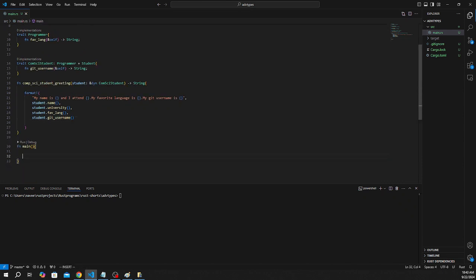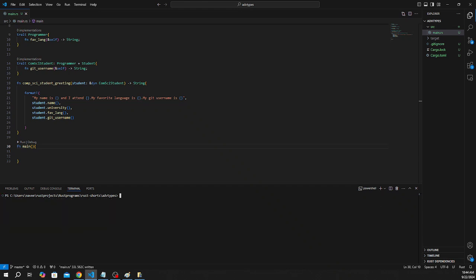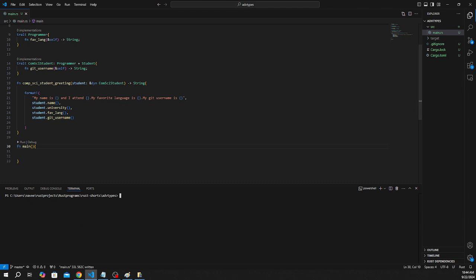Now let's see, we can just compile this. Cargo build, here it's building. Cargo run, yeah, it's running but it's not printing anything. Let's build something in the main.